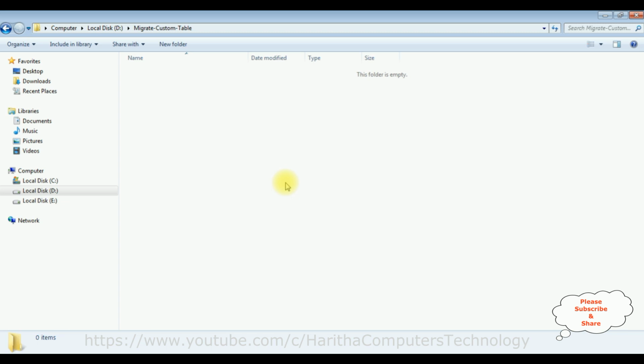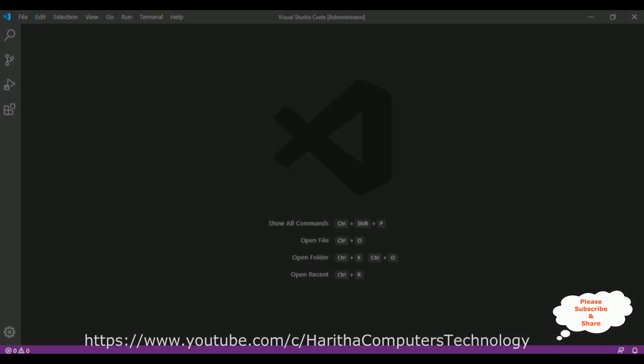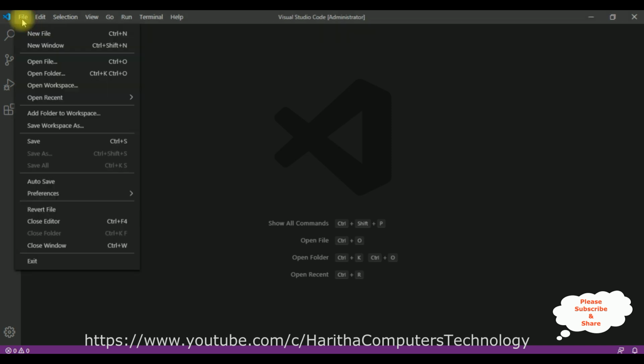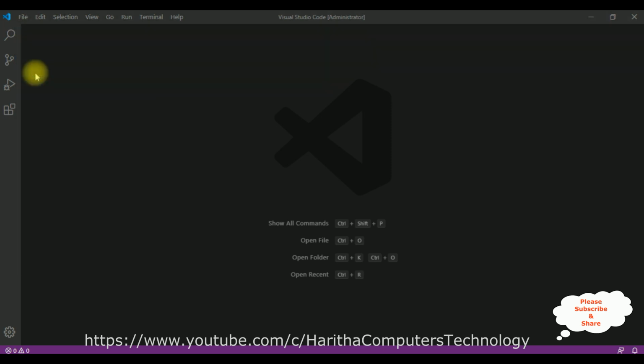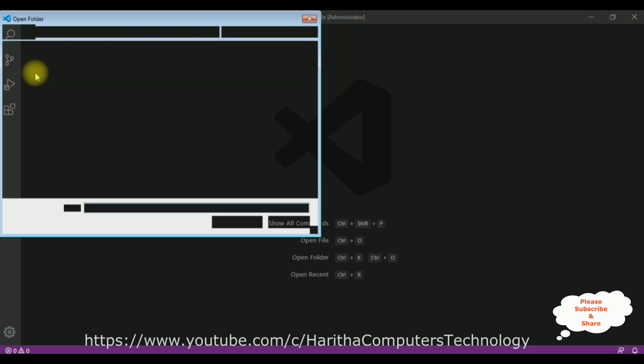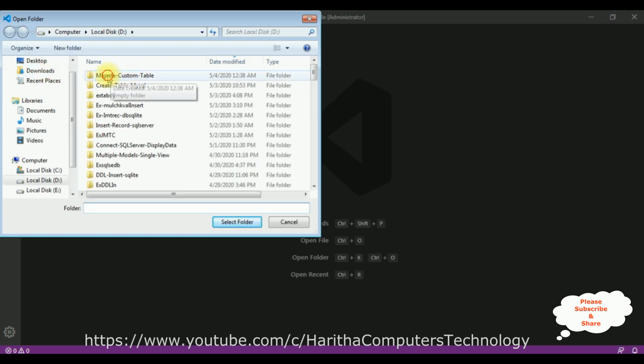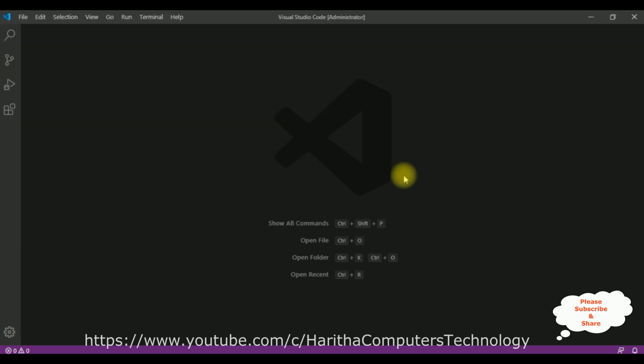Now I want to create a new Django web application in this folder. I'm using Visual Studio Code to create a new Django web application. First we'll add the folder which we have created in this Visual Studio Code. Open file. After that, click open folder. Now let's select the folder, the migrate custom table, then select folder.